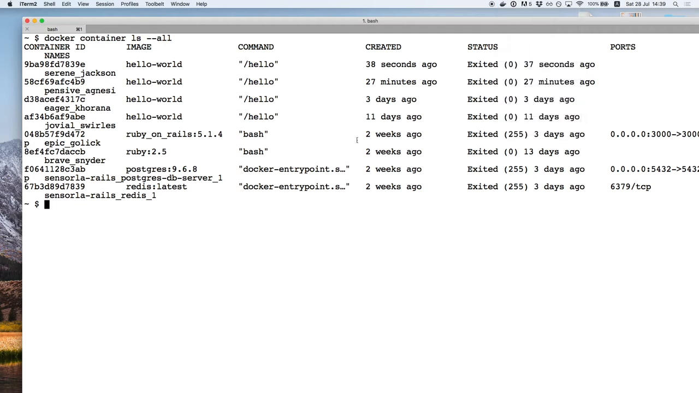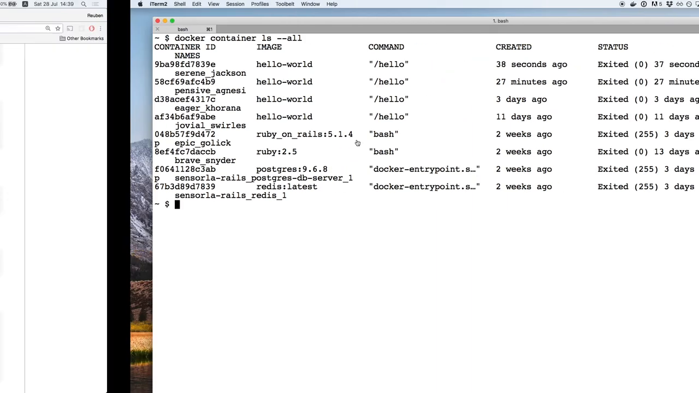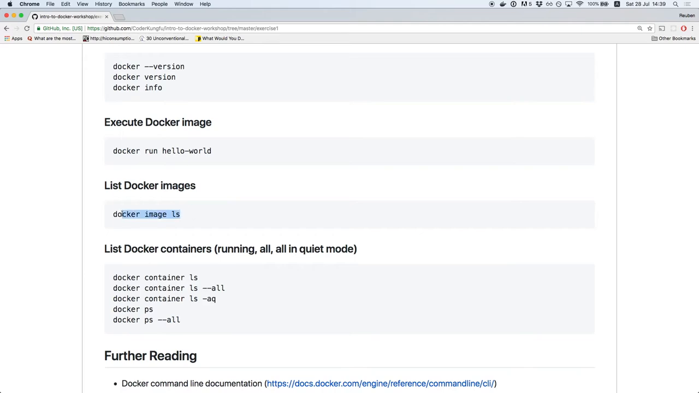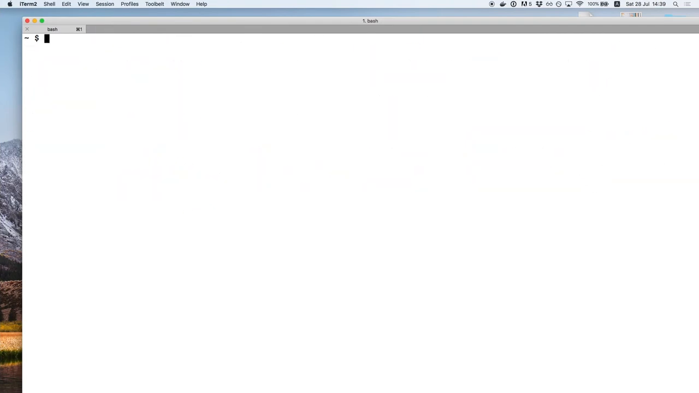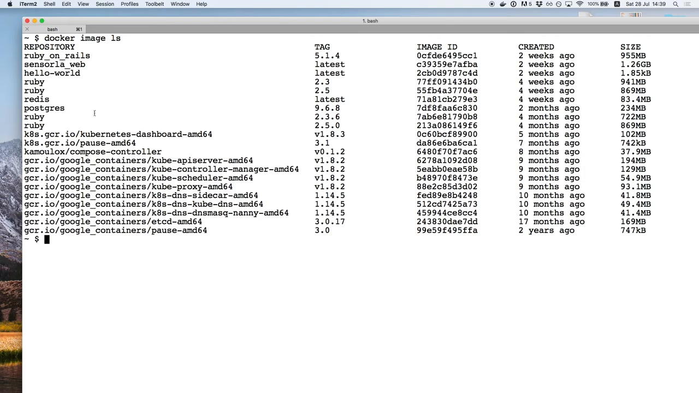Okay, any questions? Unclear? Things that you might want to ask? Yes. Ah, good question. That is where I'm coming to next. How do you know what you have downloaded? The next one is docker image ls. If you do this, it lists a series of images. I have a lot, but you should have hello-world only. These are the images that you have downloaded.